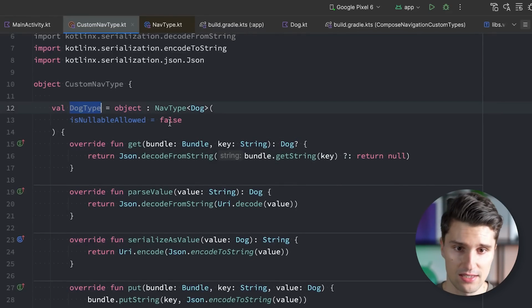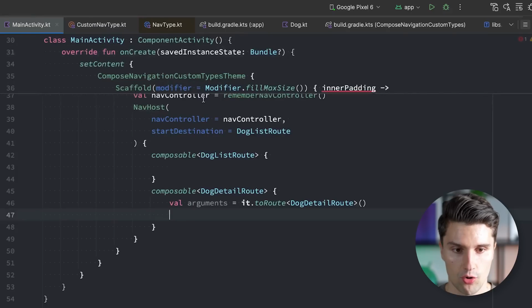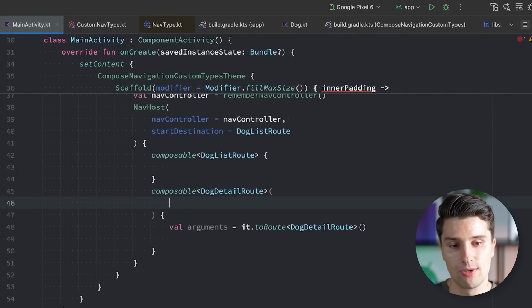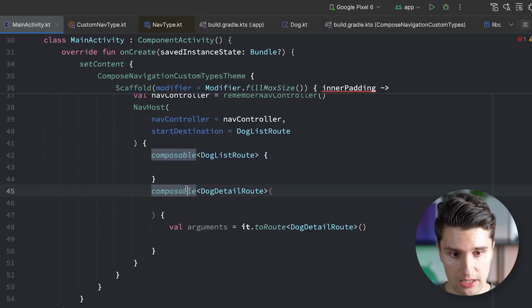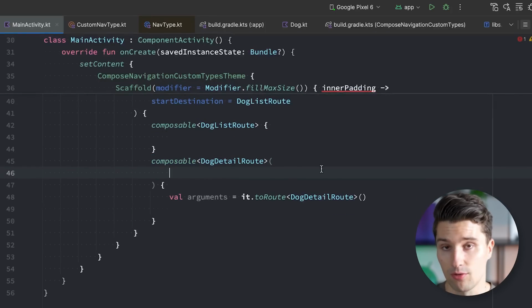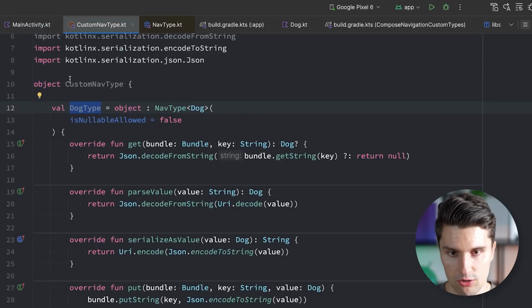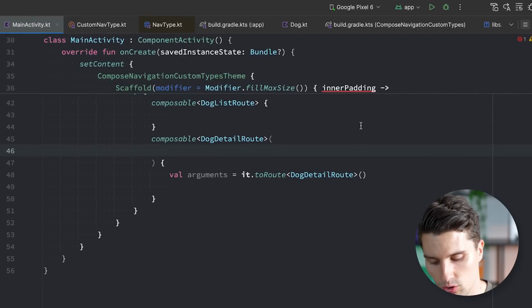And now that we have this custom dog type, we can take this, go to our main activity, and here for the screen where we expect the type of this argument, we still need to introduce our composable to that custom NavType. Otherwise, it won't know that. You can see it's unused by default. So we have to introduce it to our composable in some way.